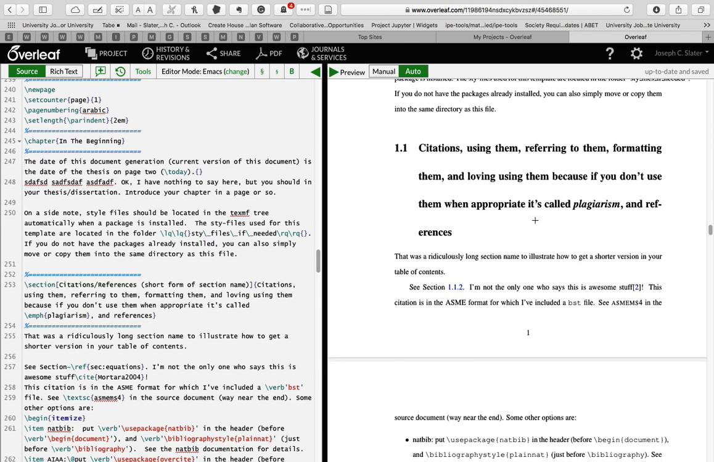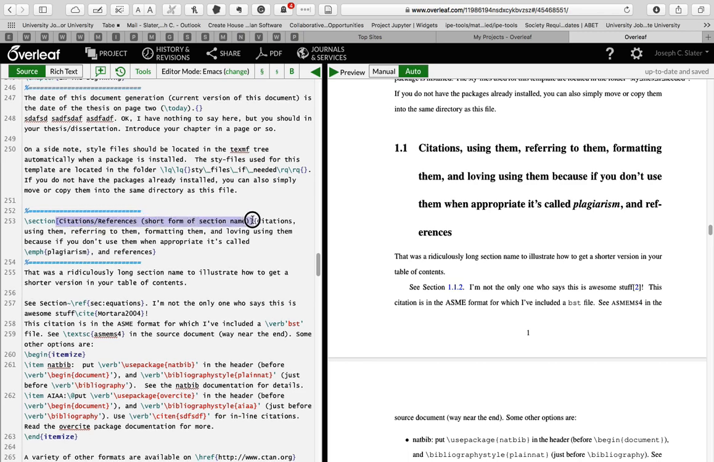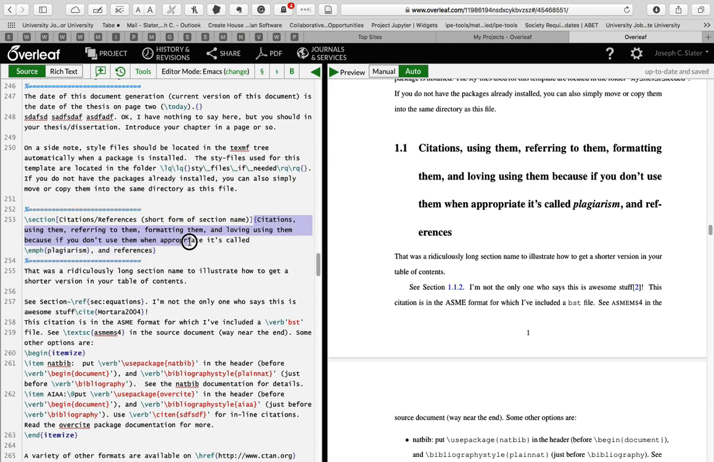Citations. And just for fun, this is a ridiculously long section name, isn't it? But you might use a long section name. If you look in the table of contents, you'll notice we use a shorter one. What we did is in here, you'll actually see that I define a short section name in square brackets. This is going, well, let me rewind. This is going to be a section. Here's the short name for the table of contents. And here's the long name that I'm going to put in the document.